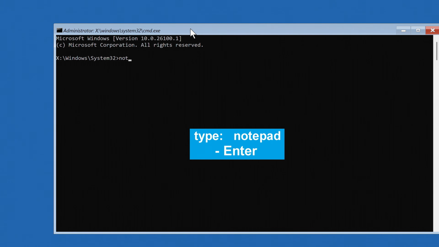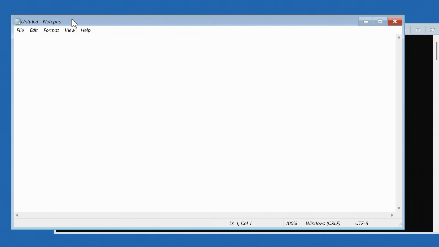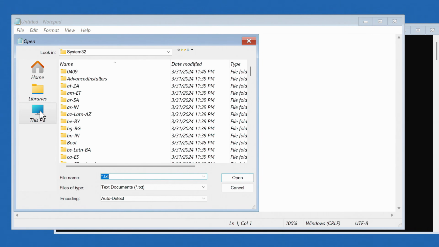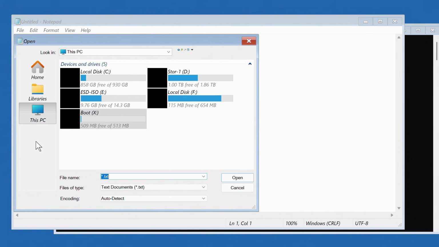Type Notepad. Press Enter. In the window that opens, click File, Open. This PC. Here we see several disks, and now you need to find the disk on which Windows is located and remember the letter that this disk is designated by.